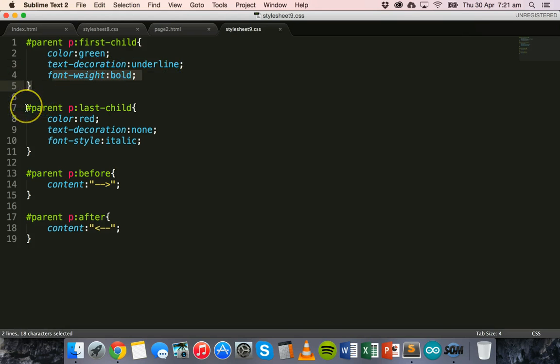Then we also grab the parent div ID again, and the paragraph tag inside that parent div, and then we say last-child. So the first one says first-child, and the second style is saying last-child. And this color is going to be red, there's not going to be any text decoration, and the font style is going to be italic.